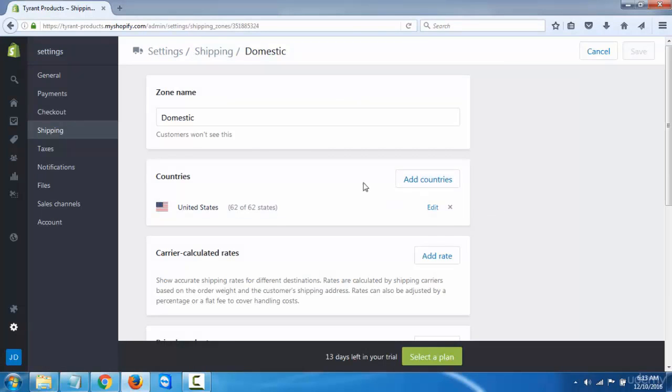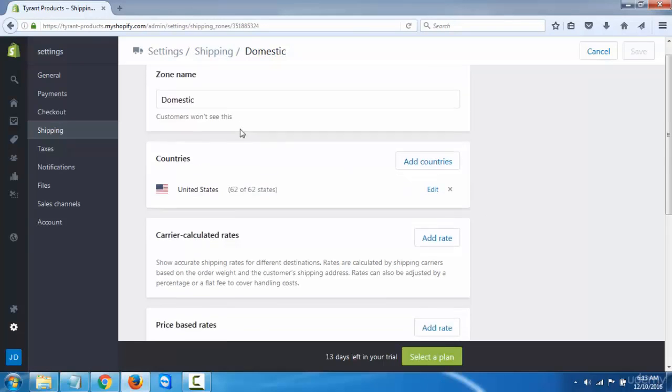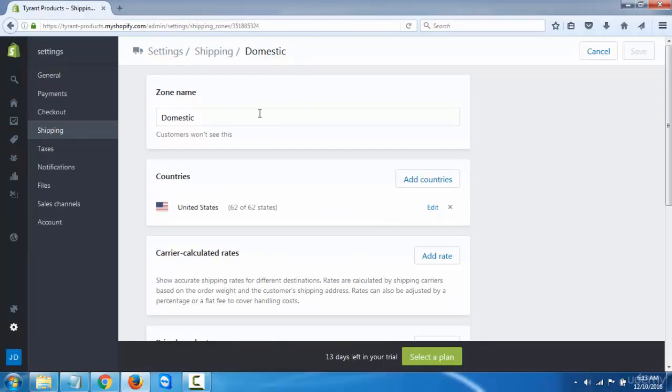Give it a second to load. All right, so once you're in domestic, you can change it to anything you'd like, whatever you want. This is just for your personal reference. Your customers won't be able to see this.